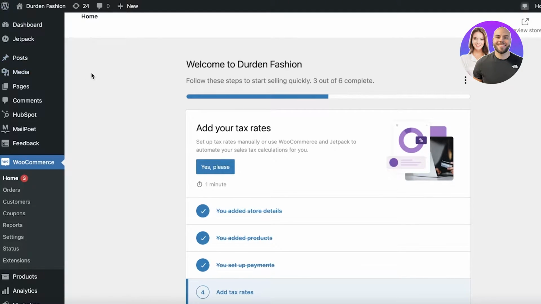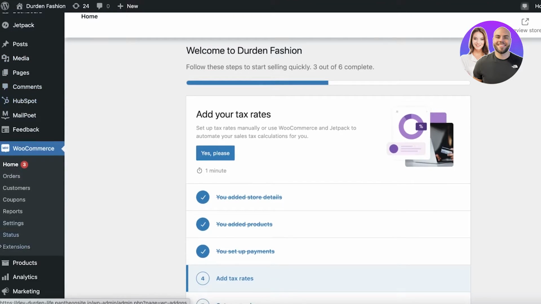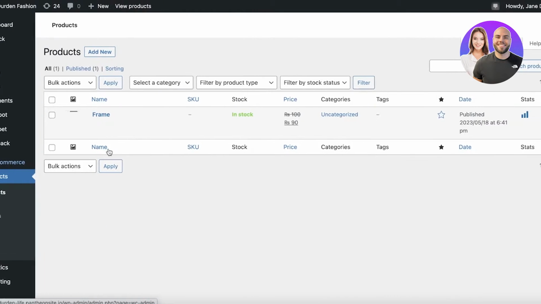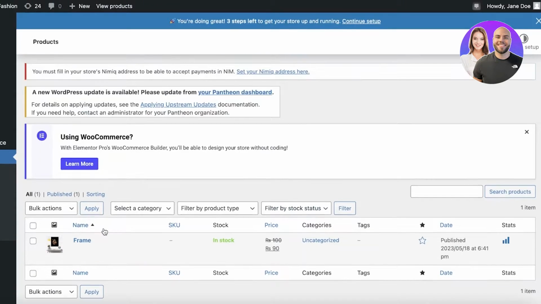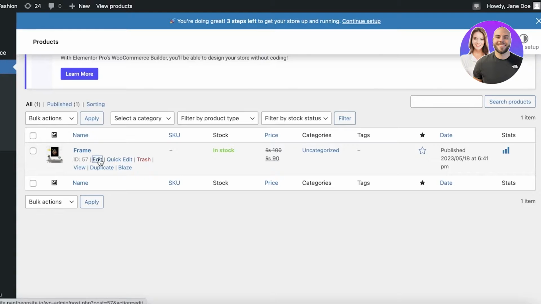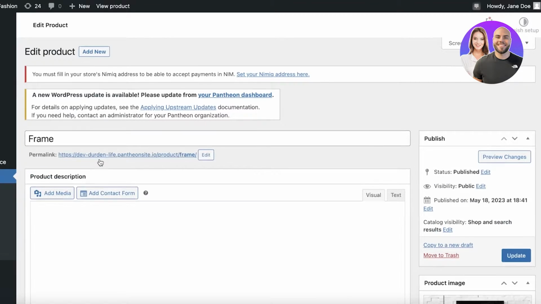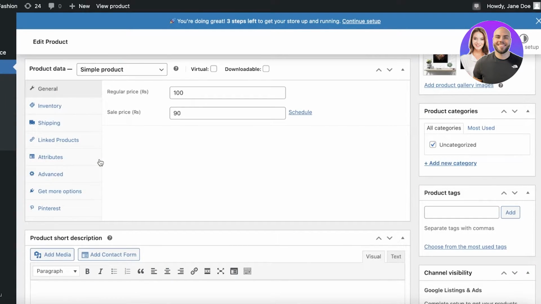So let's get into setting up our variations. The first thing you want to do is go into your product section and add your variation. So you have tags, you have your product, and you can just click on edit over here and scroll down and take a look at your variations.